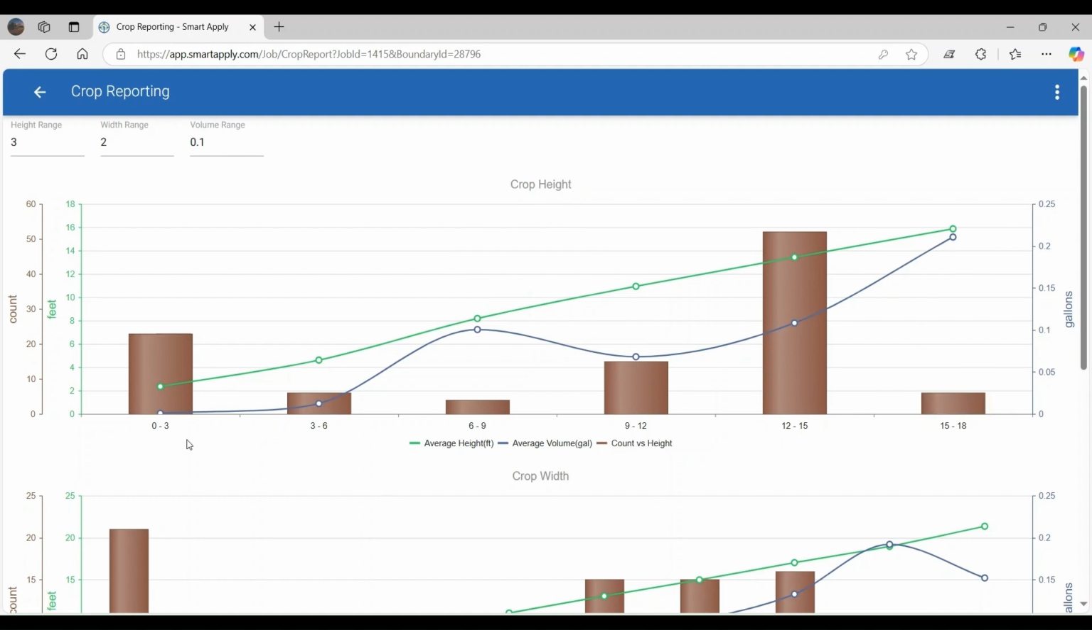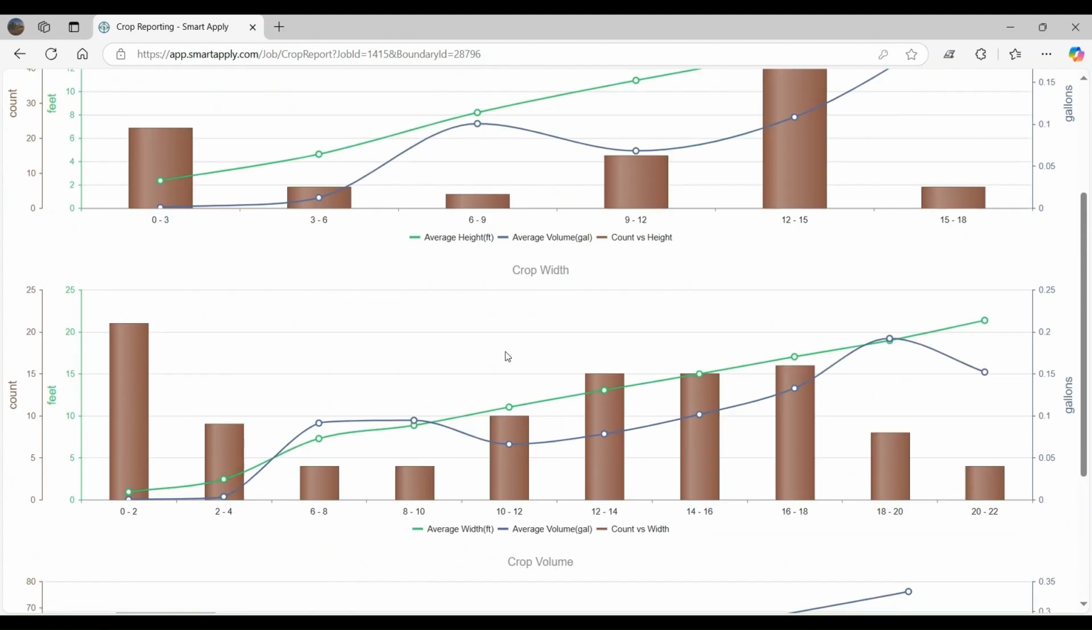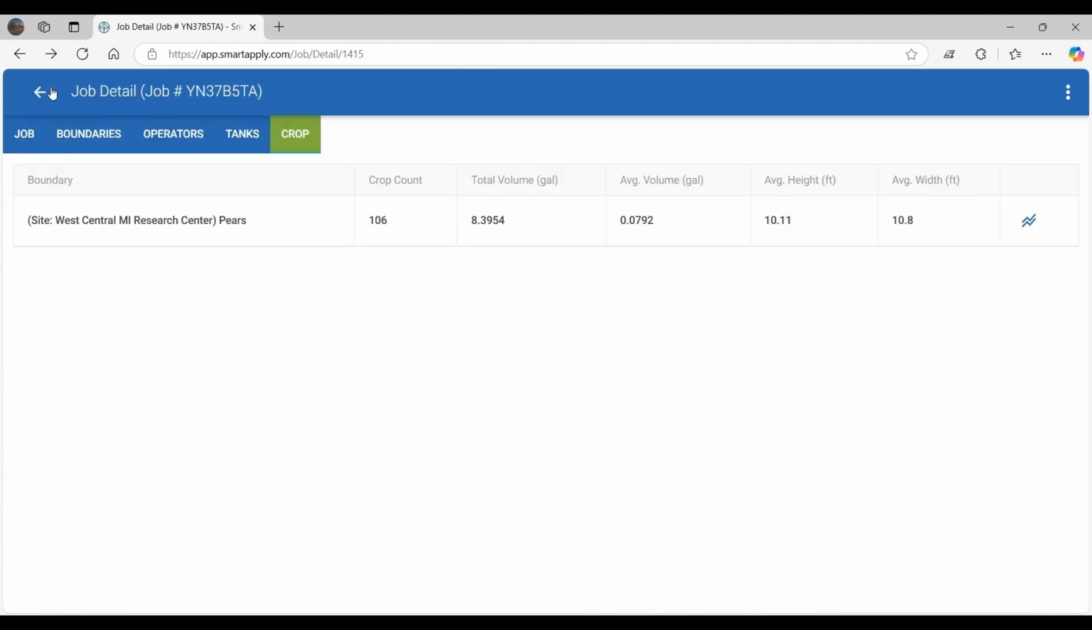And we also have some line graphs here to show some trends in the field as far as what the average height was compared to the count, as well as the average volume applied. We do the same thing for width and crop volume. So, nice little visual there.